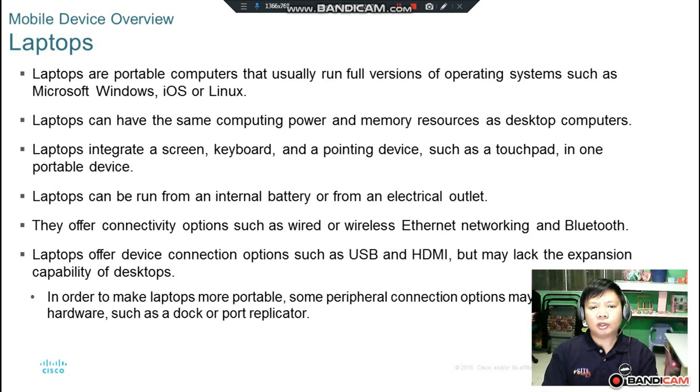They offer connectivity options such as wired or wireless Ethernet networking and Bluetooth. They offer device connection options such as USB and HDMI, but may lack the expansion capability of desktops. In order to make laptops more portable, some peripheral connection options may require additional hardware such as a dock or port replicator.